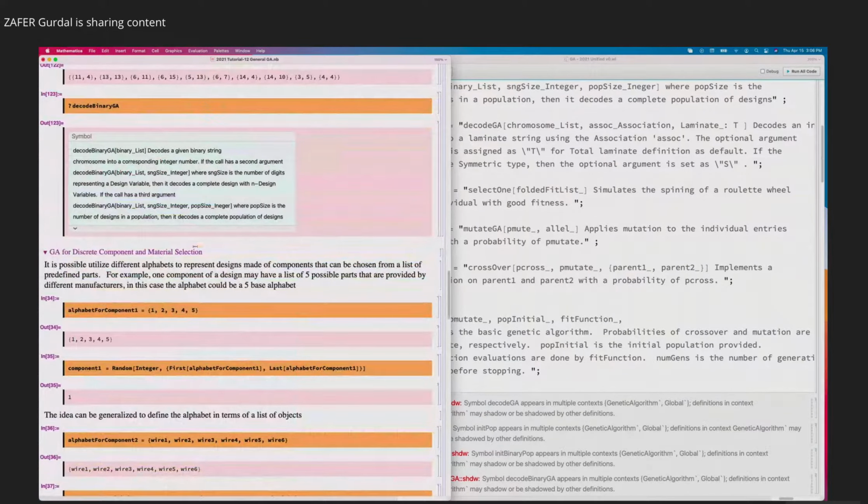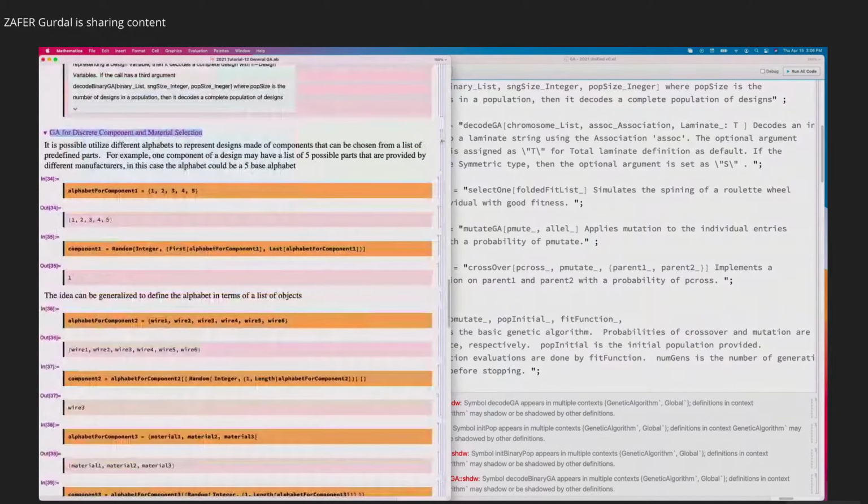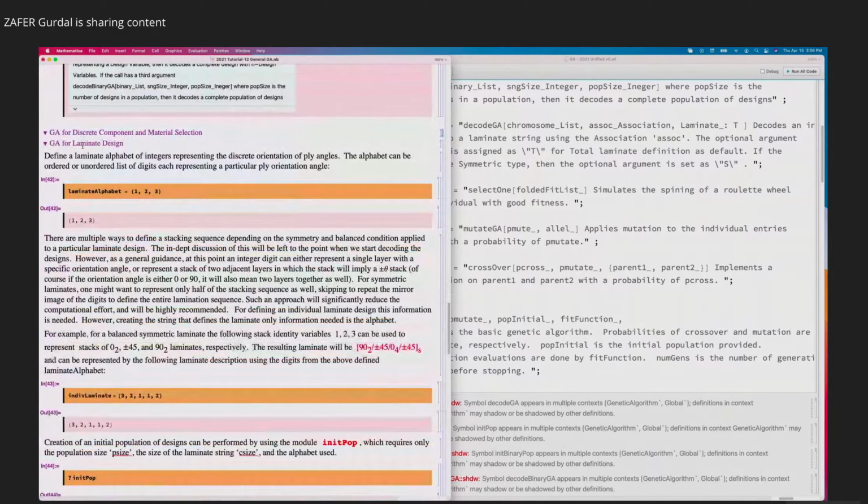Okay, so this is where we left. Now we're going to go to the GA case, for the genetic algorithms for discrete material selection. Oh, now I remember we did this, so I can skip that one. And the third one is the laminate design. Now, we kind of did this, but I expanded that a bit since the last time by making it easier to use some features of this coding.